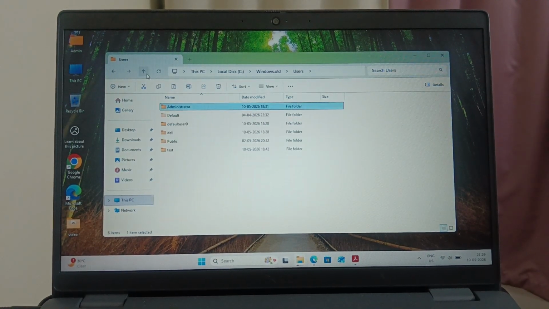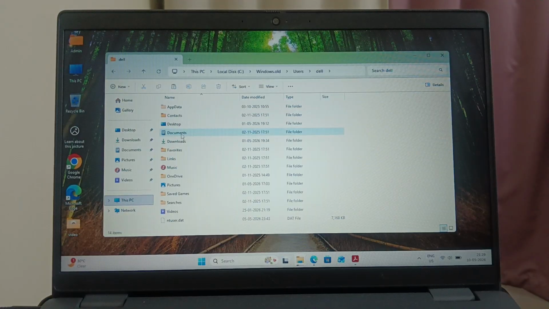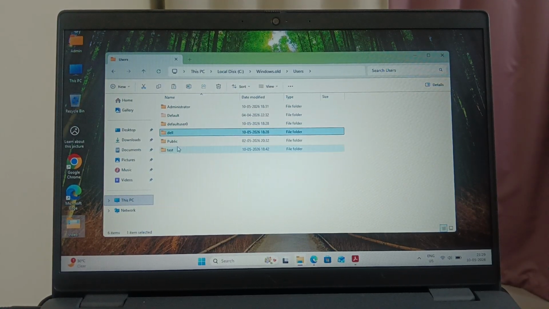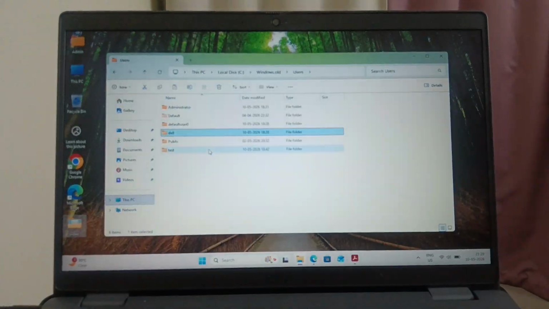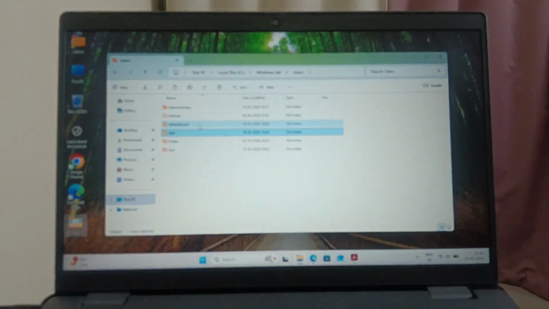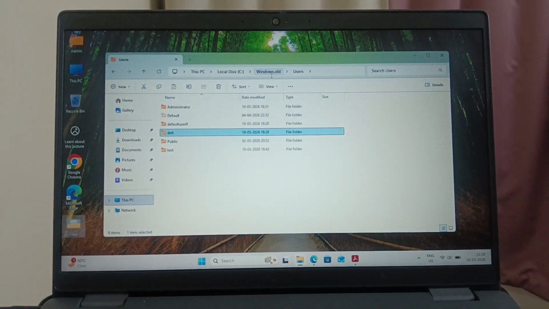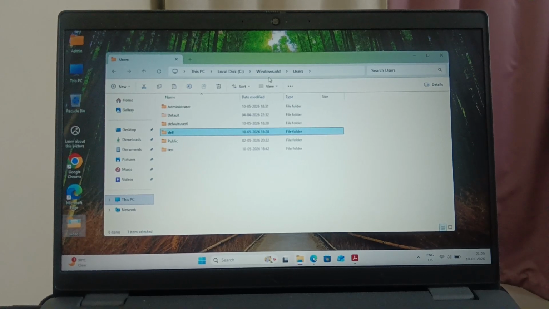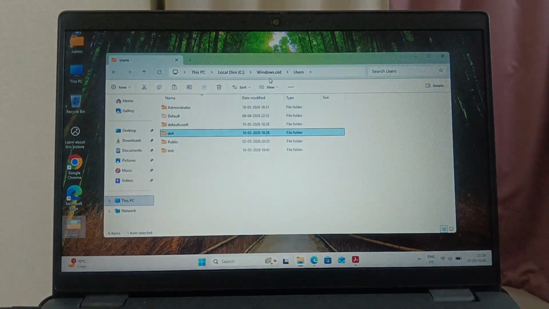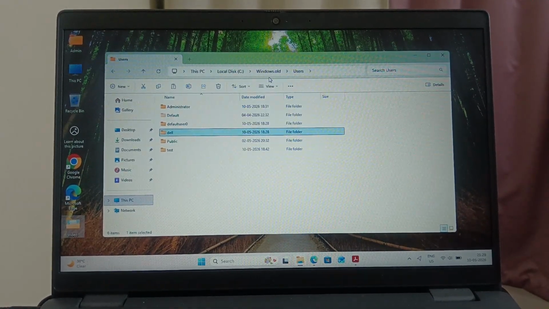Look for the other users as well, and look through the folders one by one and simply back up the data. This is very easy, and you will get data only if the windows.old folder is available here. So this is how, guys, you can back up the data from Windows once you reset your PC.